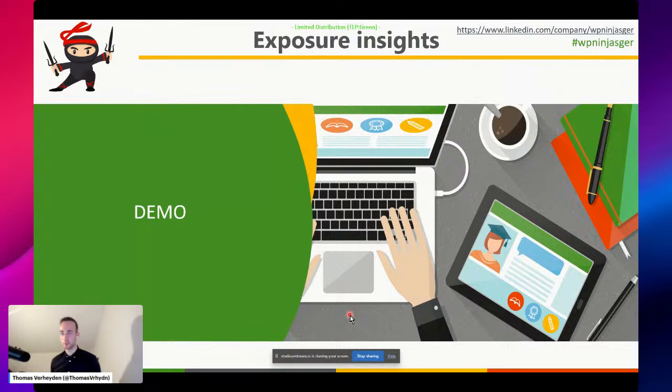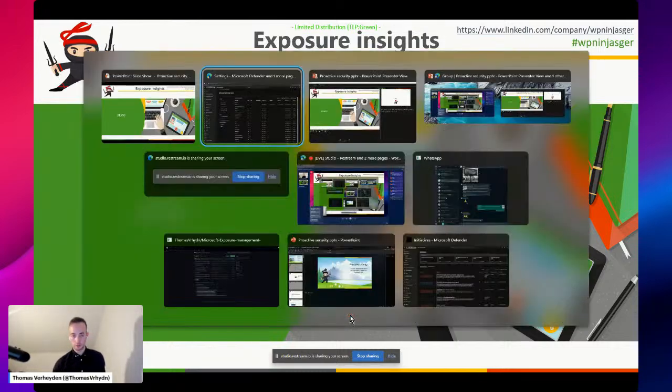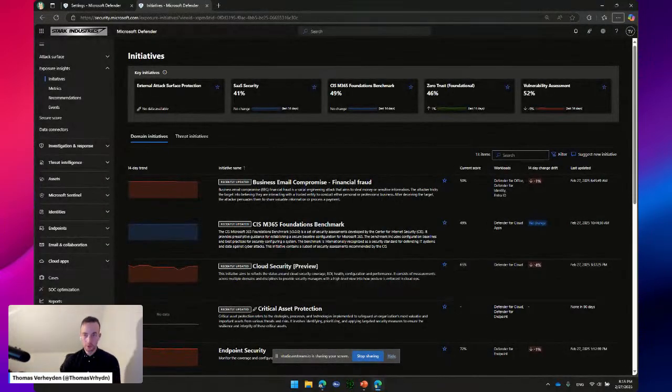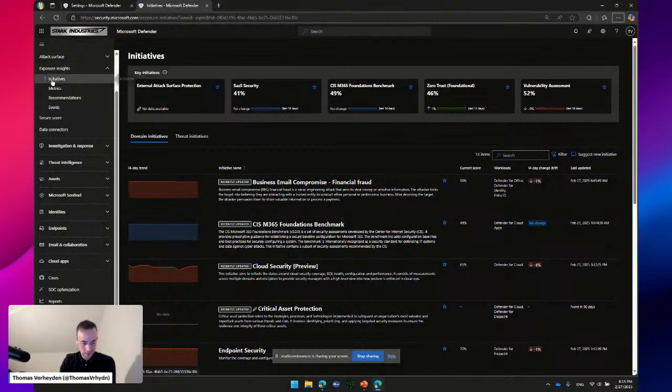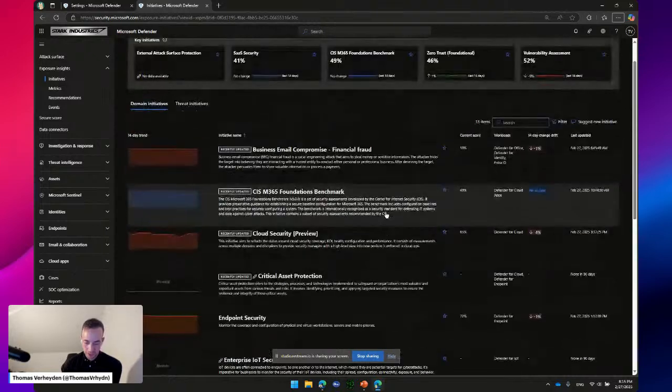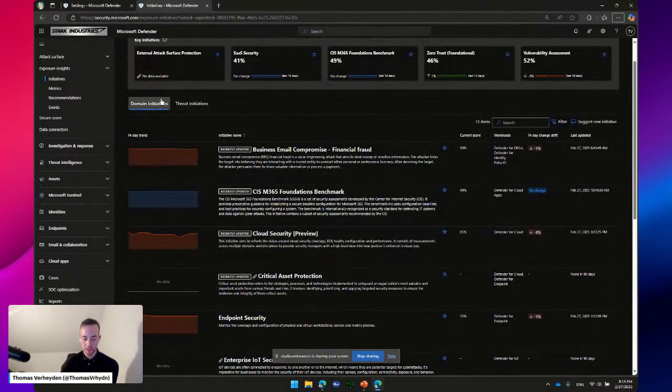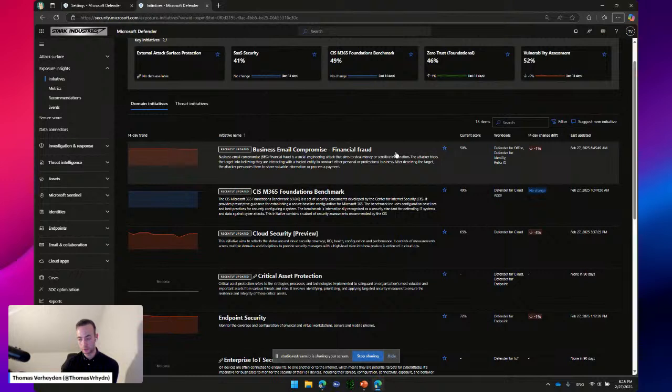Now the last thing, the exposure insights, and let me quickly show that with a demo. As I told you before, you also need those insights, and you can find them here on the exposure insights, where you got the initiatives. With the initiatives, you really need to think of it like a security program. Here you got a lot of examples, and it's mostly domain initiatives and threat initiatives. This is my test environment. It's not something special, but you can start using those as a security program.